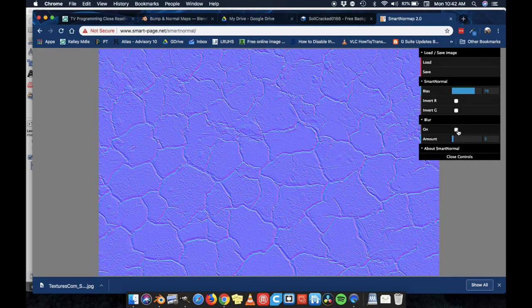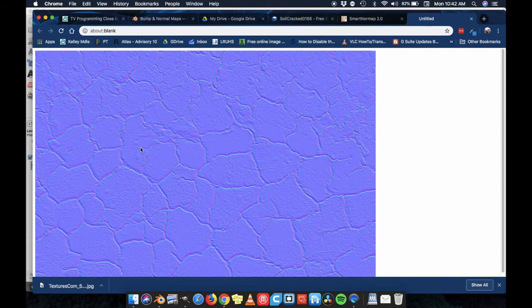I'm going to check the blur though and see if I like that or not. I think I'm going to leave the blur on. Again, this is another one of those things you can really play with and spend some time on. I'm going to hit save. That opens it in a browser window, and I'm going to save image as from there.